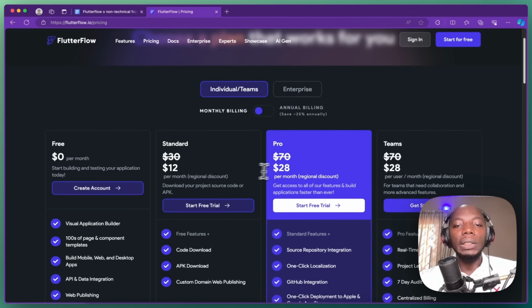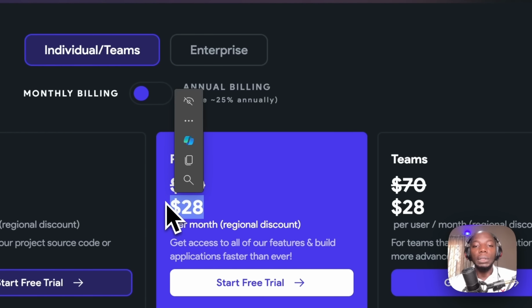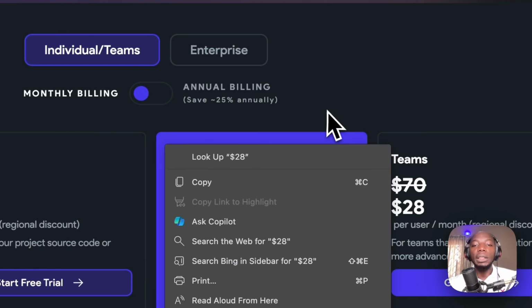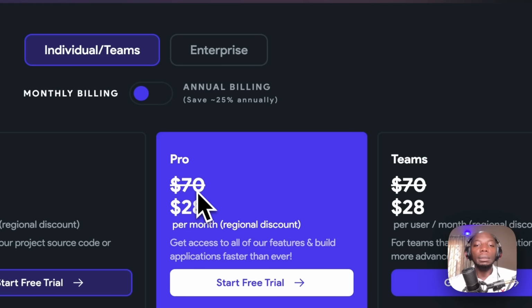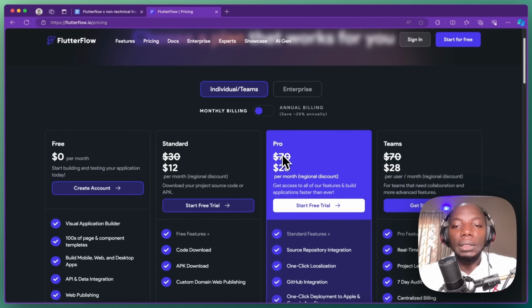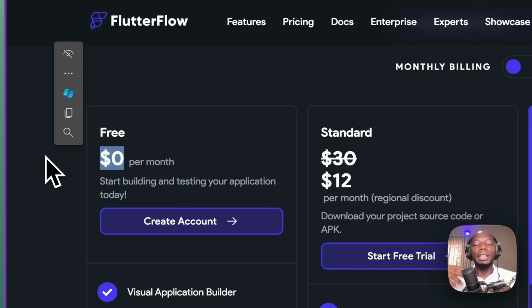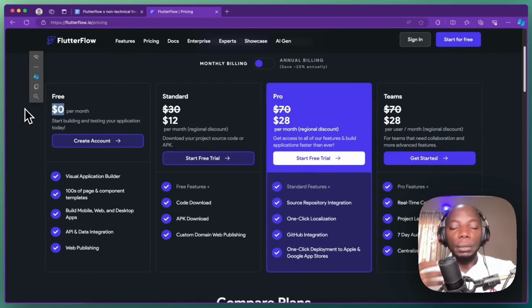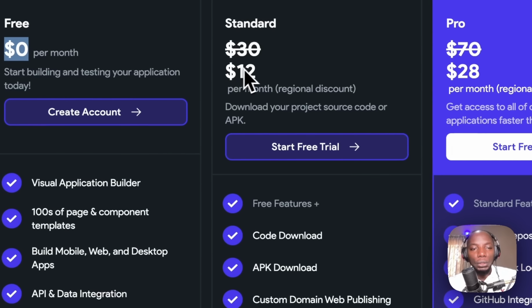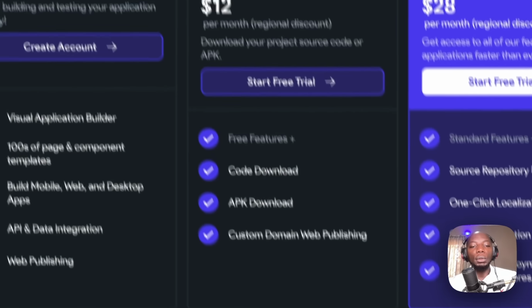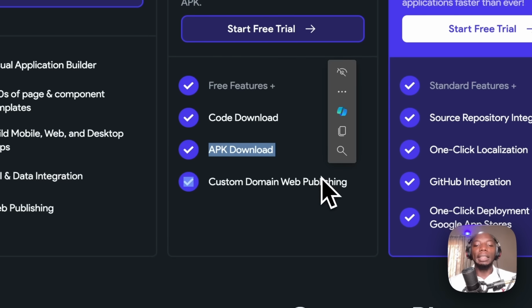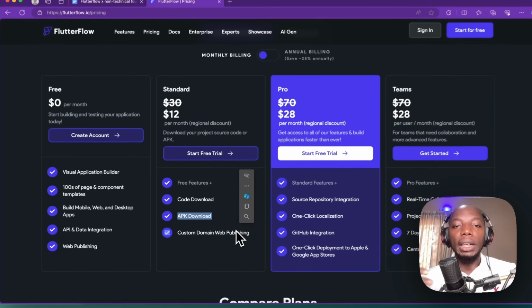I'm in Nigeria right now, and I'm paying $28 for the tool. But if you are somewhere in the West, you're going to be paying $70. Also, you can start this tutorial with the free plan, and then you can keep optimizing. But if you're going to be launching on the Play Store, then you will have to go to the standard plan, because with the standard plan, you'll be able to download your APK file, and then put that APK file on the Play Store and watch your application.